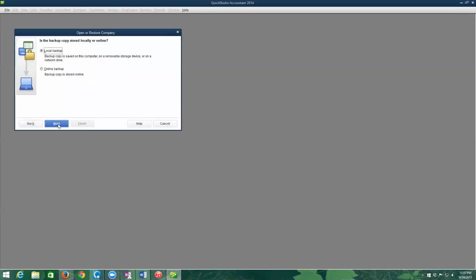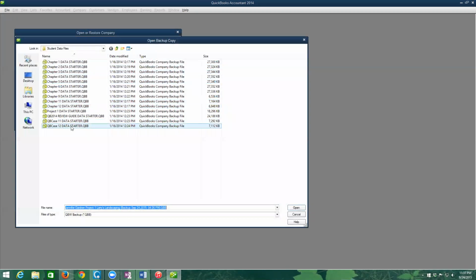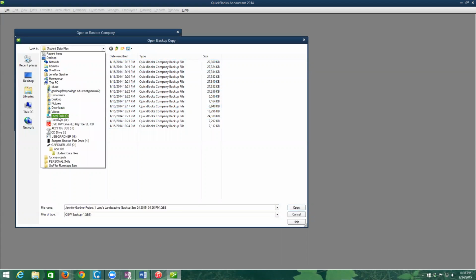Where are you going to find these actual directions? On page 1.10, there are written directions on how to restore. I'm just going to take you through them really quickly, but in there you have the written directions. Restore backup, next. Local backup, next. Where is that file located? Okay, so I have to go out here and find it.